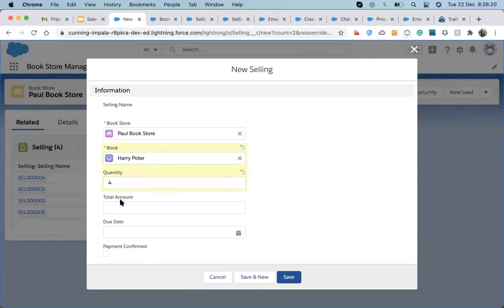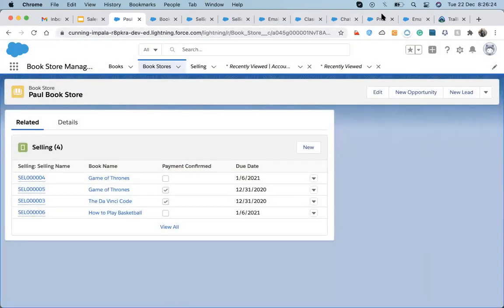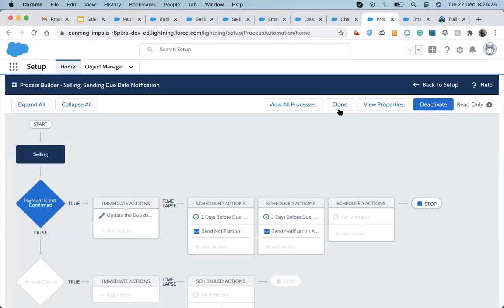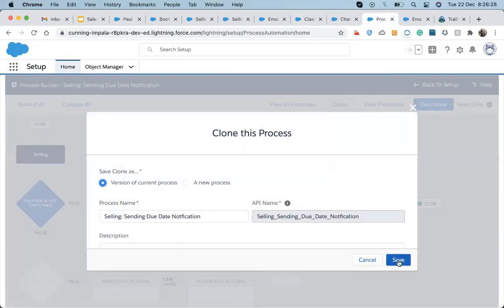Then we can also do up here. Let's do the total amount calculation also in our process builder. And I go to them again, because I saved that, so I'm going to create a new version of that.